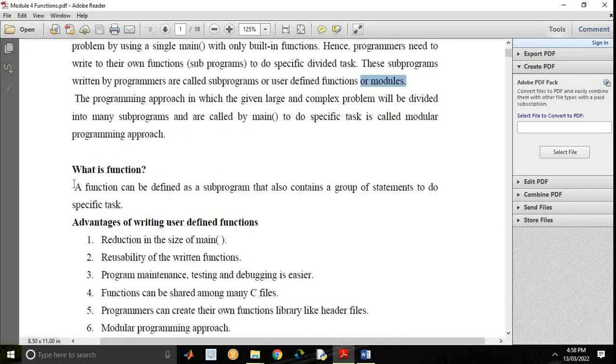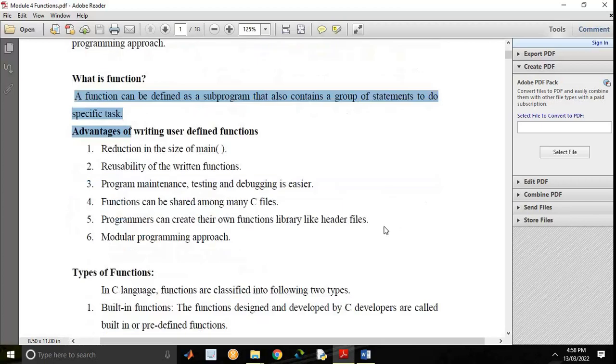Then what is a function? A function can be defined as a subprogram that contains a group of statements to do a specific task. Then what are the advantages of functions? Okay, I give one more example so that you can understand all these advantages. A reduction in the size of main function.